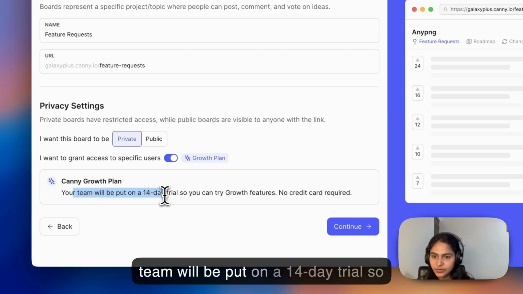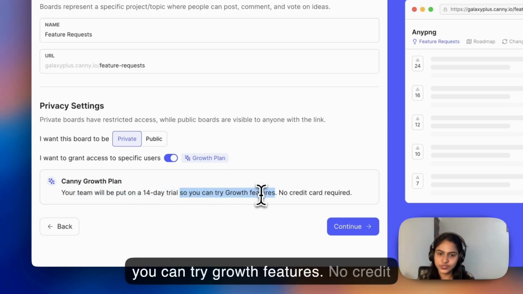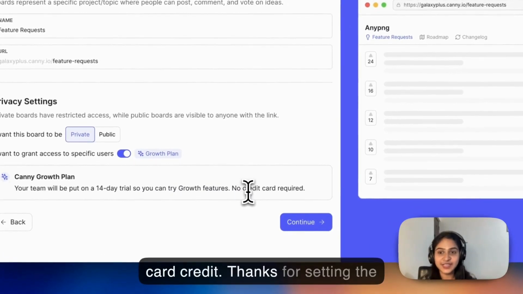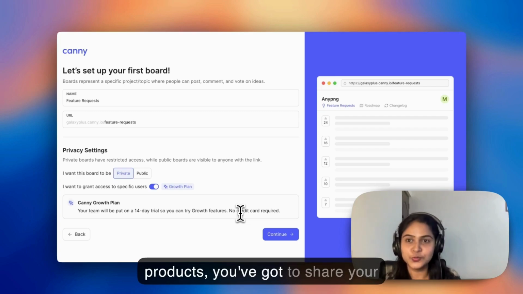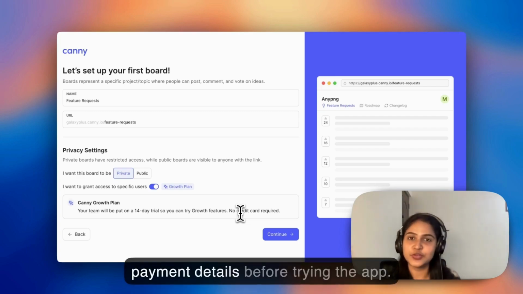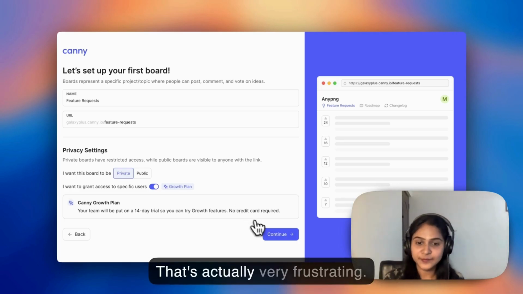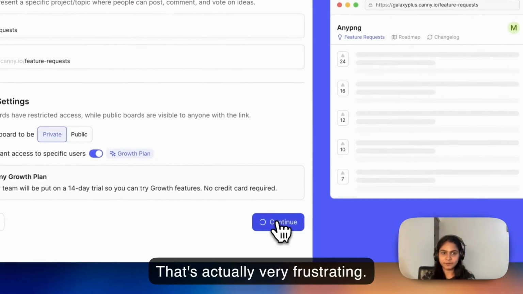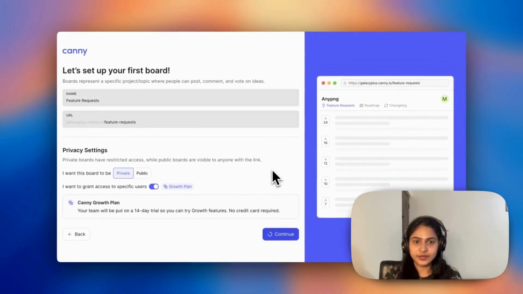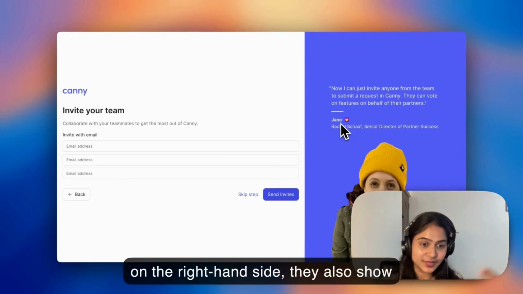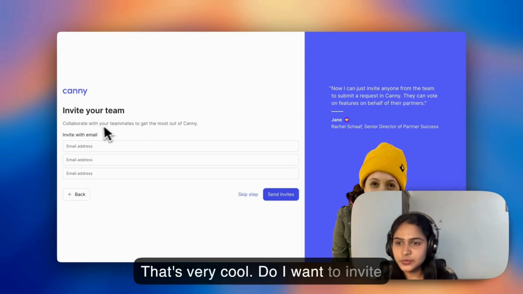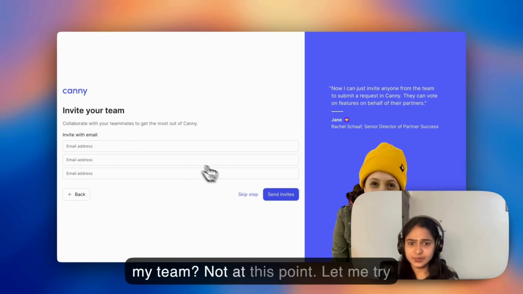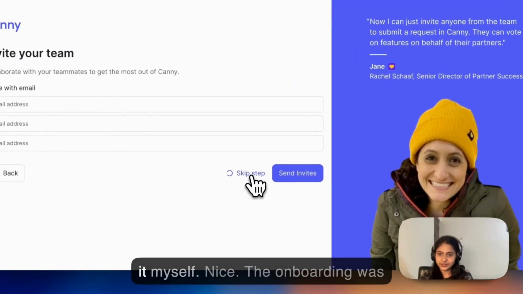Your team will be put on a 14-day trial so you can try growth features. No credit card. Great. Thanks for setting the expectations because for some products, you've got to share your payment details before trying the app, and yeah, that's actually very frustrating. And on the right hand side, they also show me a glimpse into what my feedback collection board would look like. That's very cool. Do I want to invite my team? Not at this point. Let me try it myself.